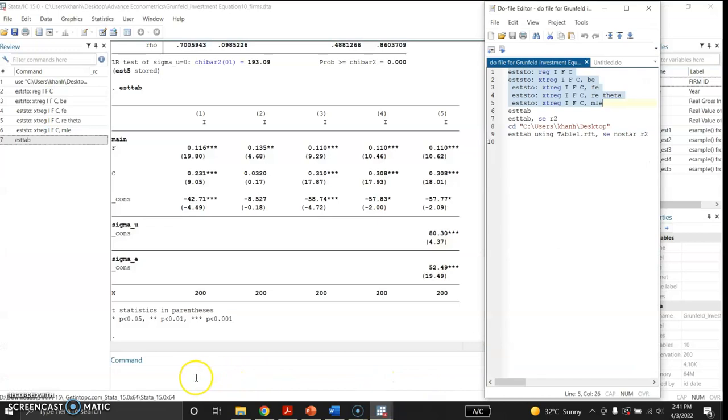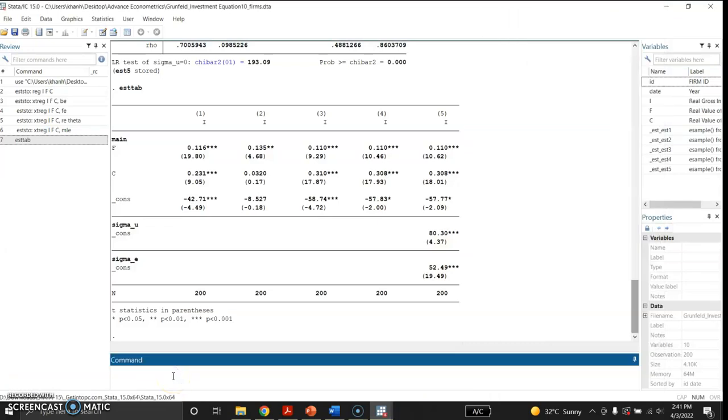Let me also see, can we do something else? Let me give another command, esttab, comma, se r2. I want Stata to replace these t values with the standard errors, and it should also give me R square values.